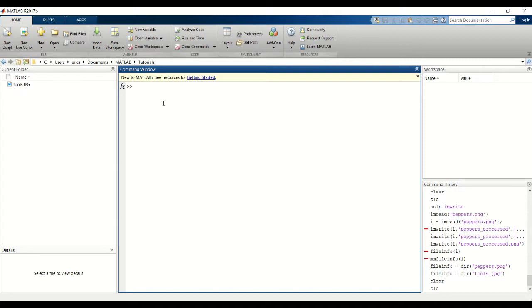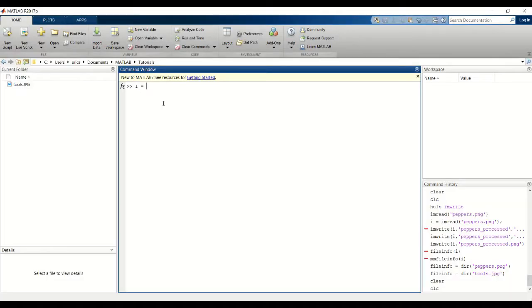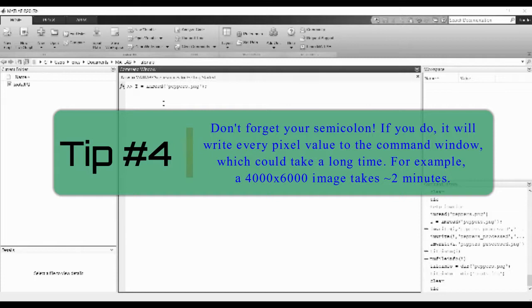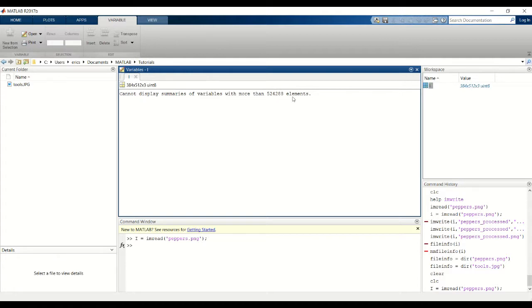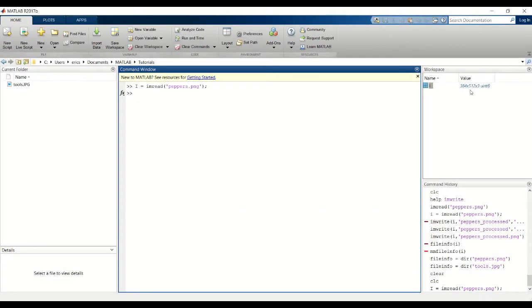To read in an image, you use the function imread. And then you pass in the name of the image. Make sure you add a semicolon at the end to suppress the output. Otherwise, it will write out all the pixel values in the command window. And if your image is very large, this will take a long time. And peppers is an RGB image, and it's too large, so I can't display the values. But notice that it's a 3D matrix which consists of red, green, and blue components.